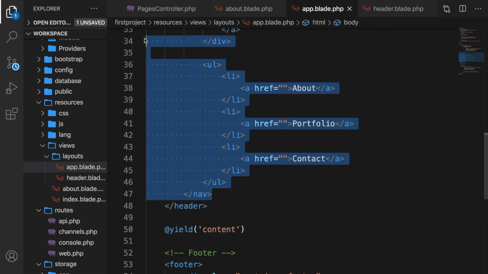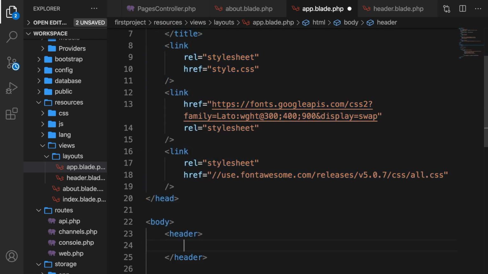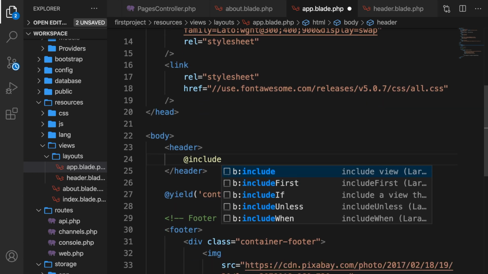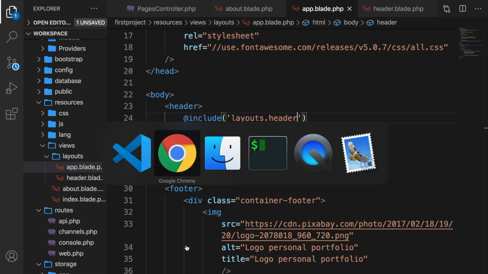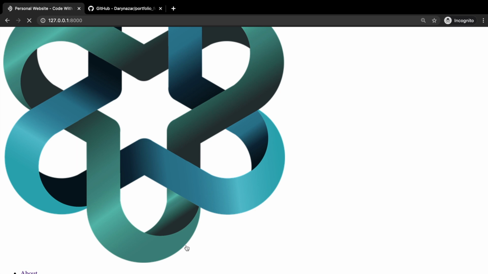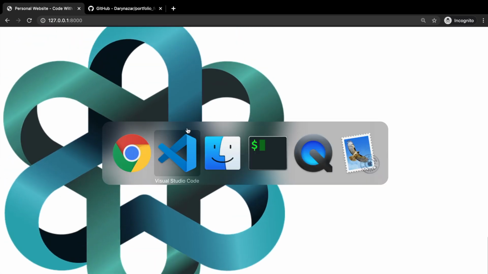Let's get rid of the nav. And inside our header tags, we can use another tag called include. So let's say @include, parentheses. And inside the parentheses, we need to write down the path, which is layouts.header. Let's save it. Let's hop back to our Google Chrome, refresh it. You can see that our navigation is still here. So let's do the same thing for the footer.